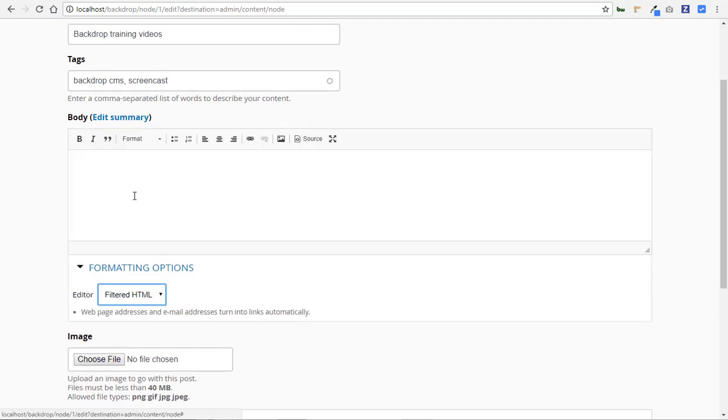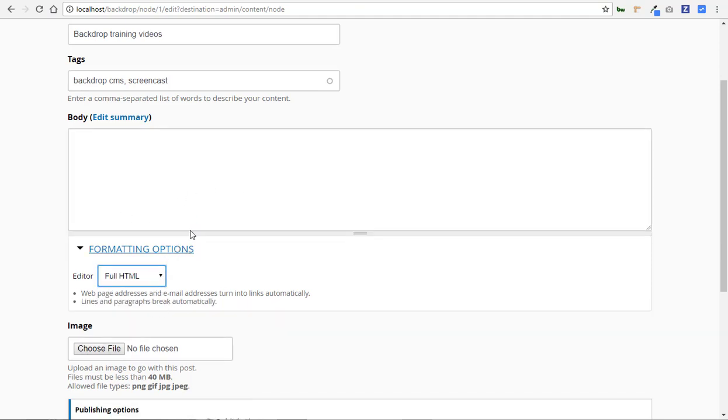So we'll go back to filtered because it has our next piece that we're going to work on. If I wanted to, though, this source button, that's the same type of input as what full HTML has right here, if that makes sense.